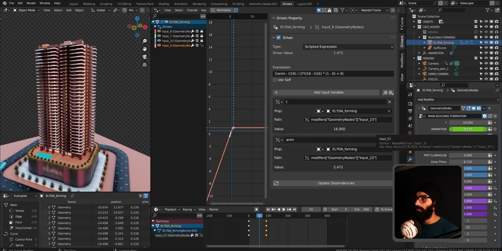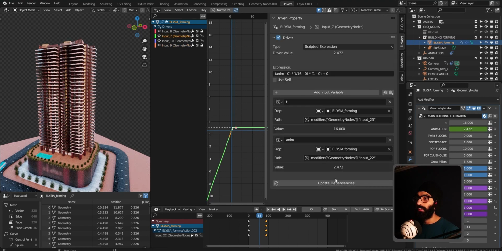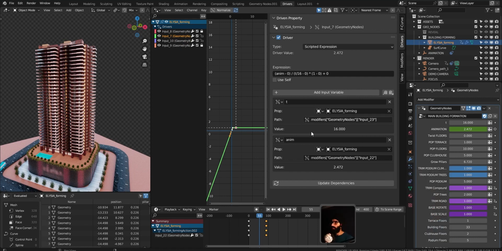I'm going to take the base scale here, because if you see, base scale is input 7, and input 7 already has this situation here where we've defined 2 variables. You're first required to define 2 variables, or however many. You can add input variables here. So I've defined one variable called t, which is referring to nothing but this thing here, modifier geometry nodes input 23. If you look at the tooltip, input 23, and we have anim, which is again referring to input 22. Anim is the value which we're going to animate over our timeline. So these 2 variables are what we get.